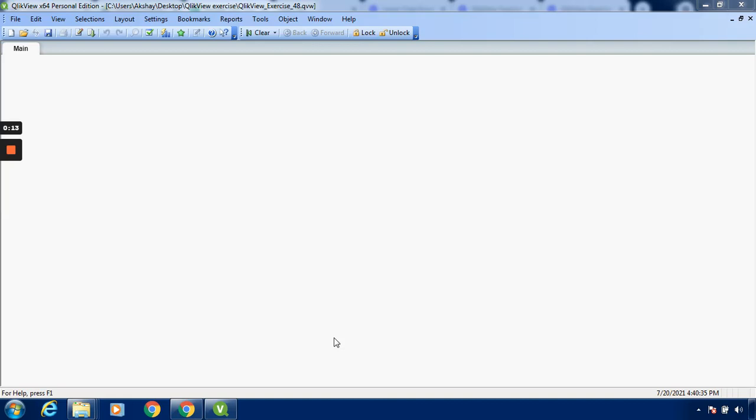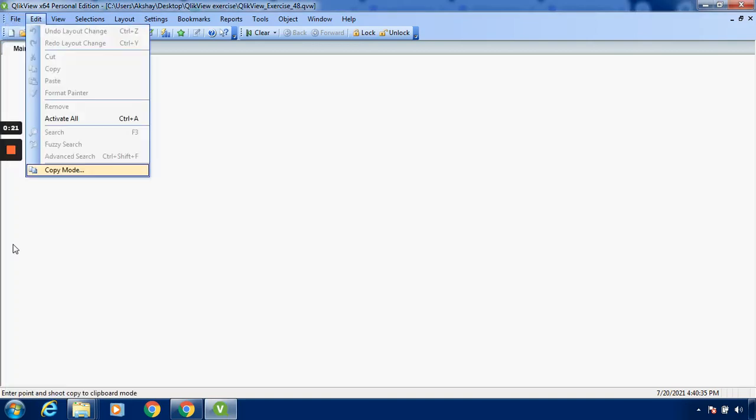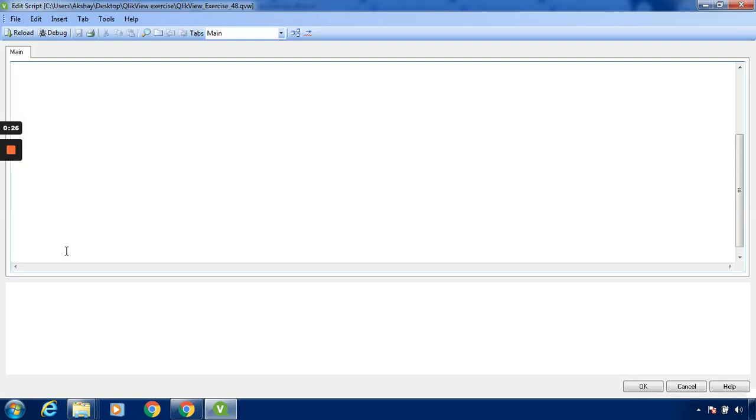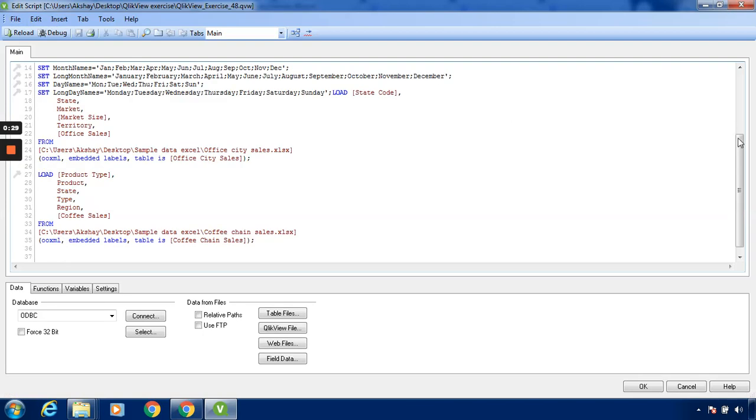So first of all, I'll go to the Edit Script window and press Ctrl+E, or I'll directly go to the File menu and go to Edit Script. Now over here I have loaded the data from the table file. I have loaded two Excel sheets from the Excel file. From over here you can see that this is the load.